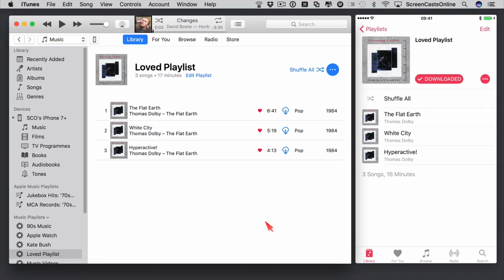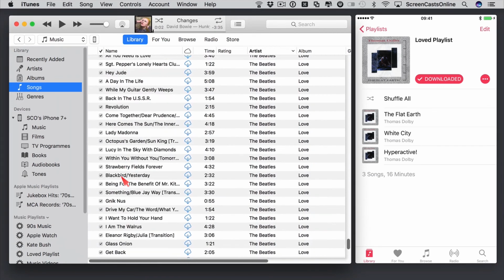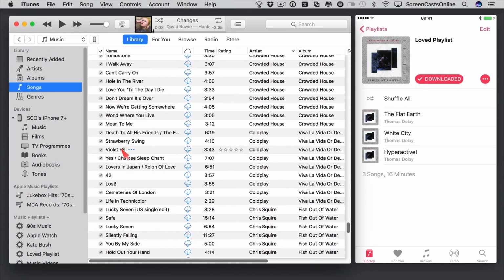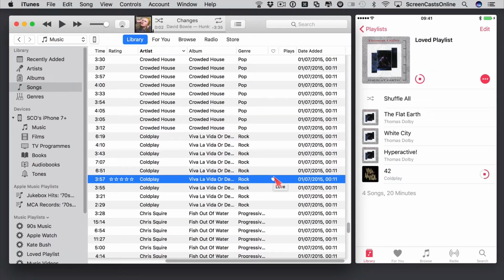And now if I just go back across to iTunes, let's just go to songs again. Let's just pick another one. Let's say I wanted to pick something from Coldplay. Let's say I wanted, here we go, 42 by Coldplay. If I just slide across, I love this one. Well, actually, there we go. It's appeared across on the iPhone and it's downloading as well.